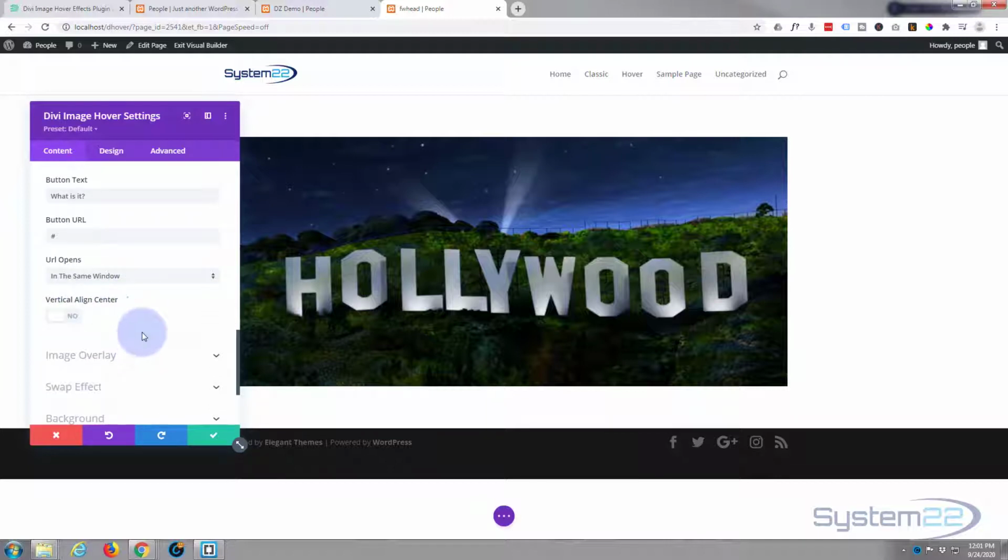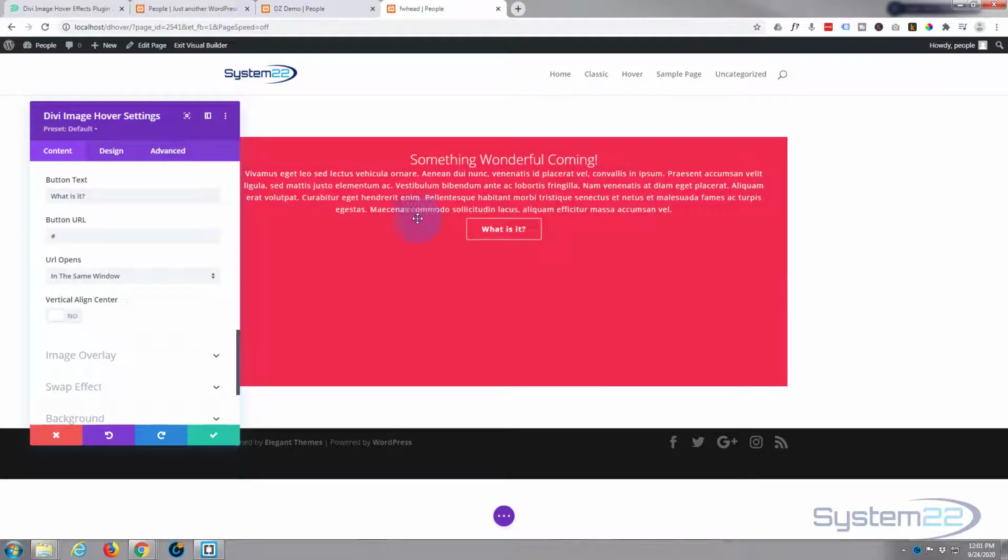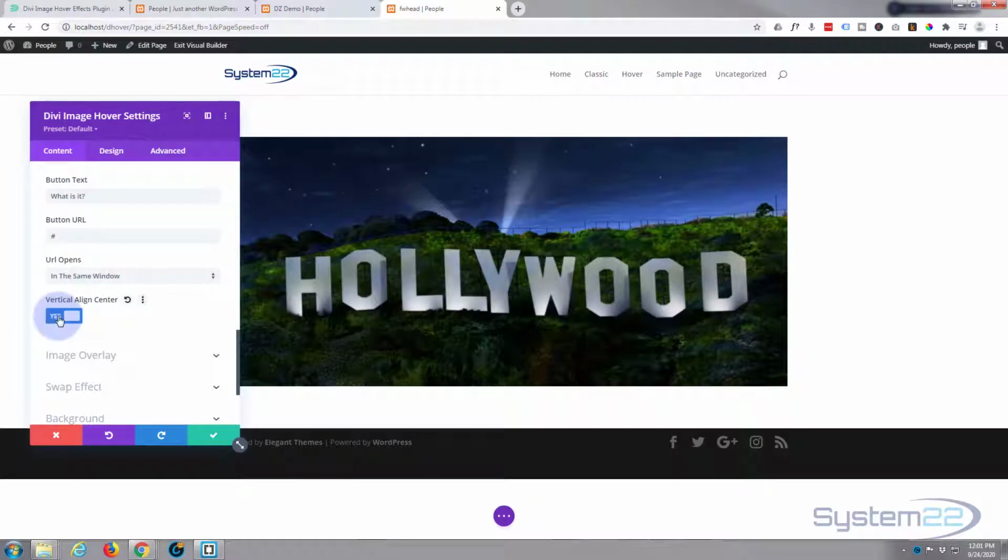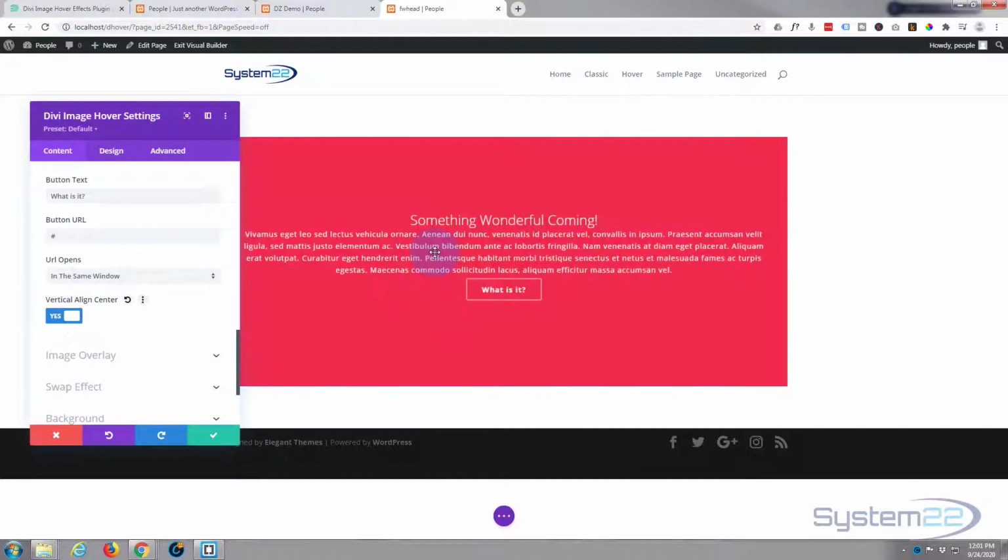Now this is great, vertically aligned center. If I pop that on, this is going to align itself to the middle of my image there. Great, just what I wanted.